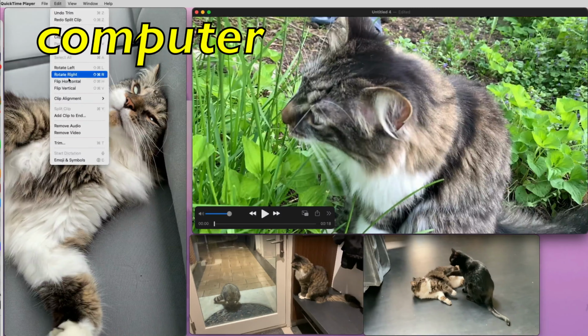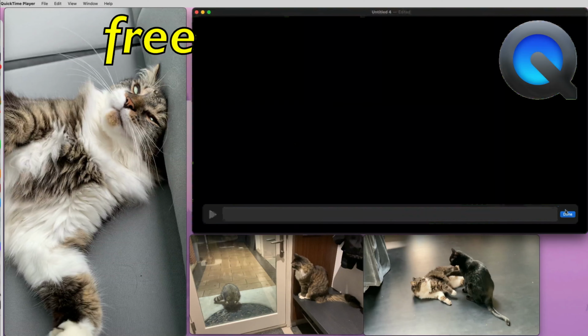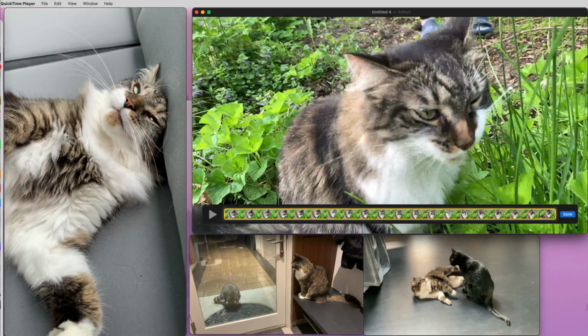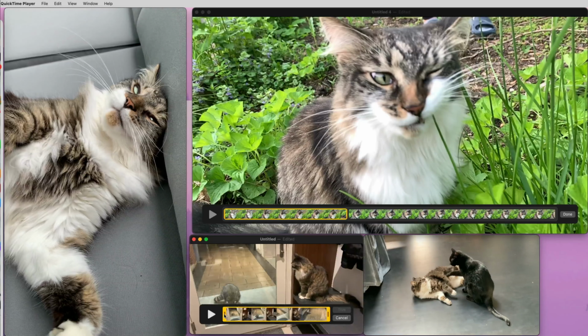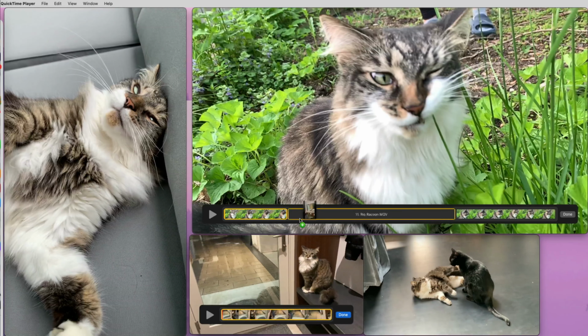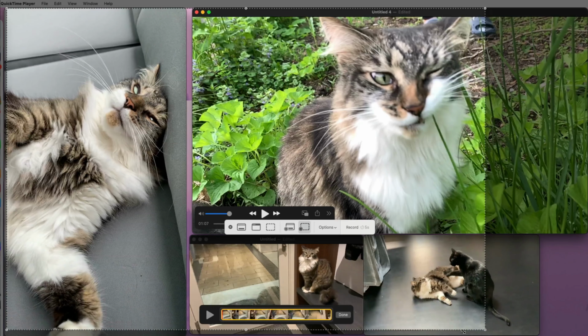If you have a Mac computer, you have access to Apple QuickTime Player, which is a useful and free video editor. While the software lacks advanced features, it is great for basic editing tasks such as combining and cutting videos, trimming clips, adding music, and even recording your screen or FaceTime video with sound.